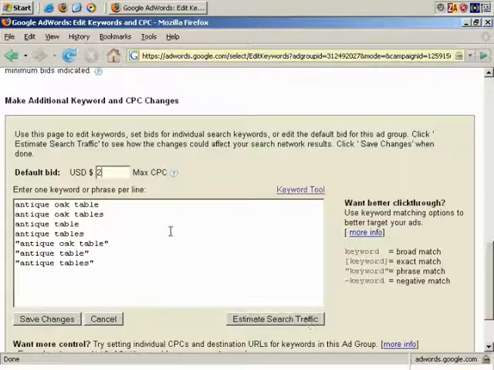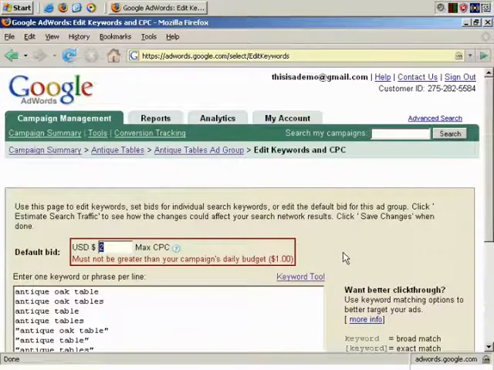Then if we click on this Estimate Search Traffic bar, but we haven't actually made this change yet, we're still just estimating and we haven't saved the changes and raised the CPC to $2 for this ad group. So you aren't actually spending any more money, we're just at the estimate state. So we estimate search traffic. Oops, my mistake. As you can see here, the CPC must not be greater than your campaign's daily budget of $1. So let's change this to $1.